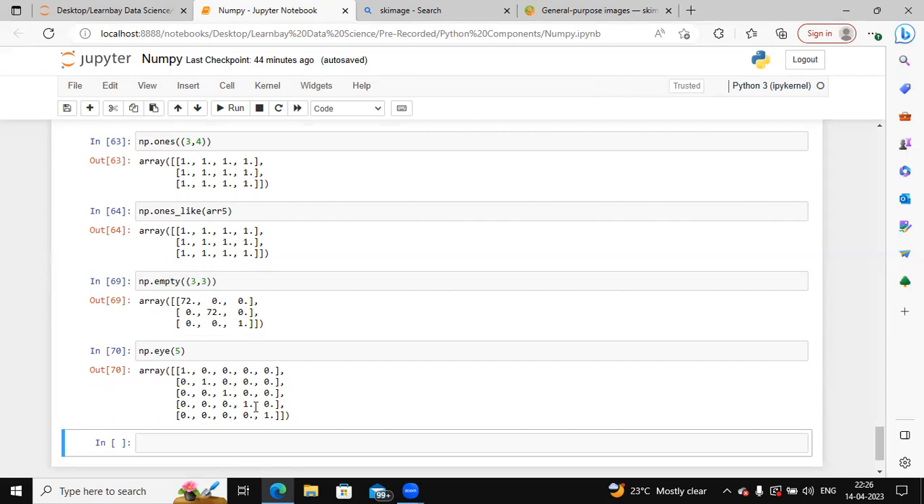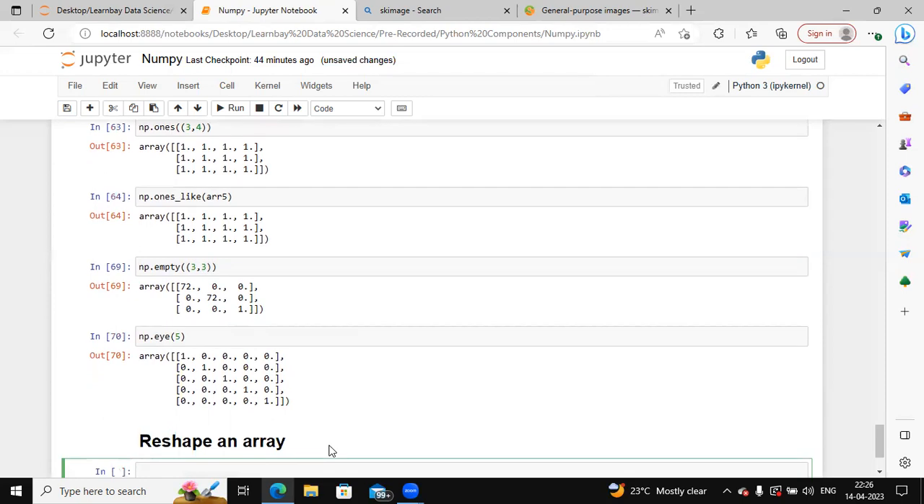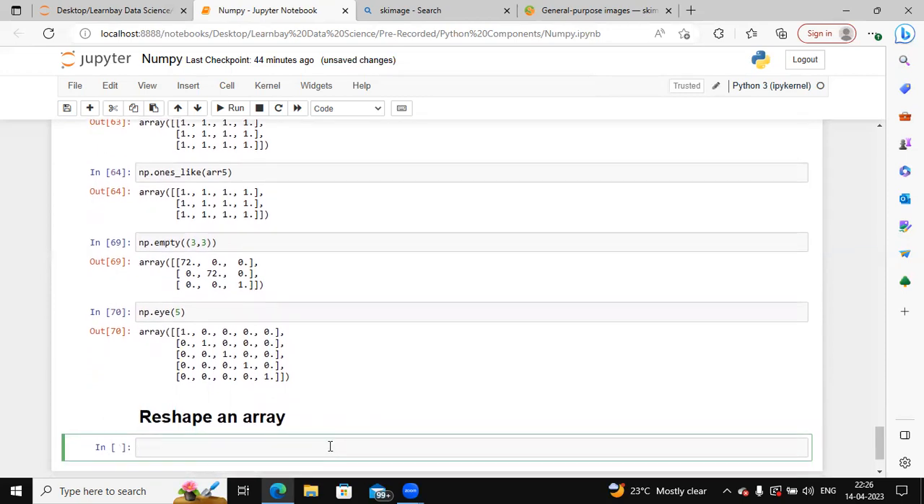Now let's reshape an array. Let me mark it down. Using the reshape function, we can reshape the array. We have already seen the reshape function, but what is different now is what I will show you.